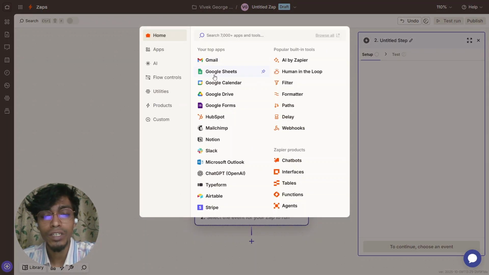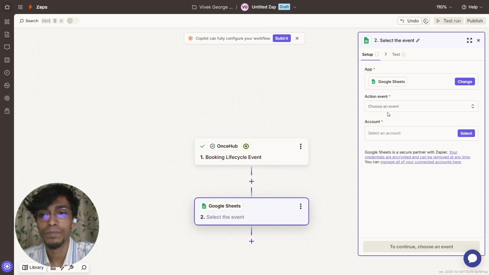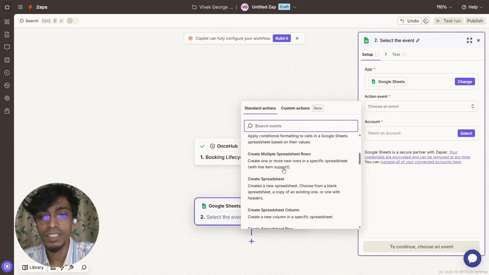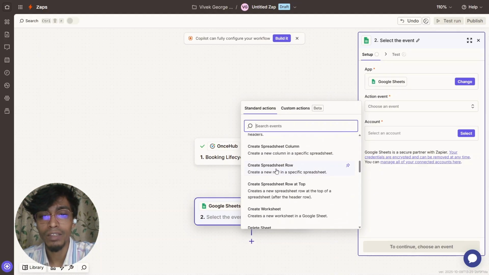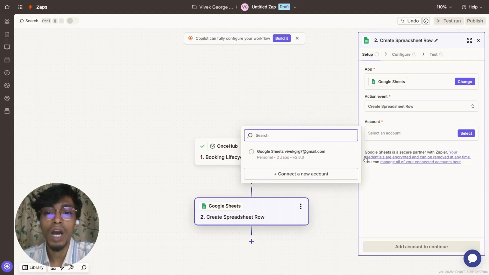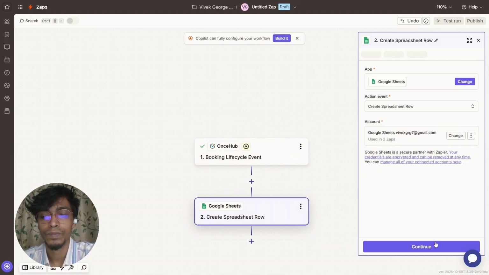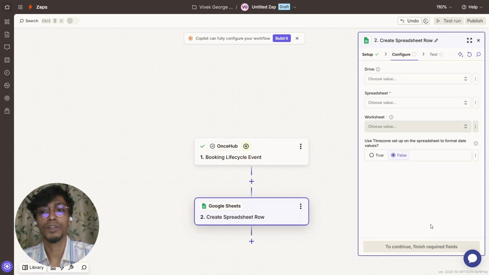For the next action, I will select Google Sheets. I will select the action event as create spreadsheet row, since I want to create a new row. For the account, I will select my demo Google account and then click on continue.